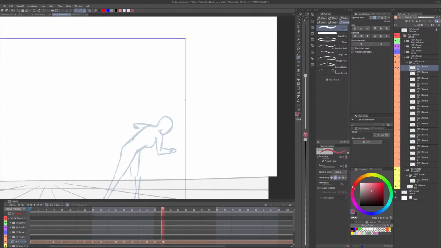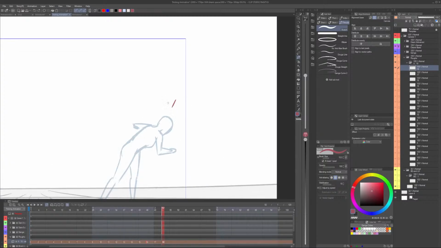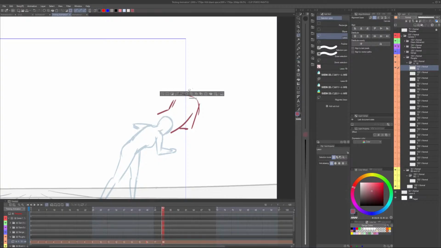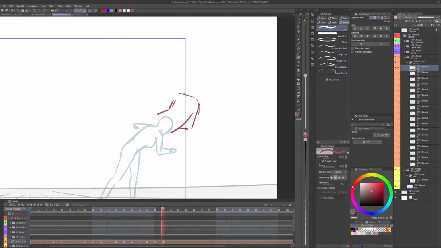I love this next post, man. You see, even how I'm doing my poses, I use very simple lines, you know.